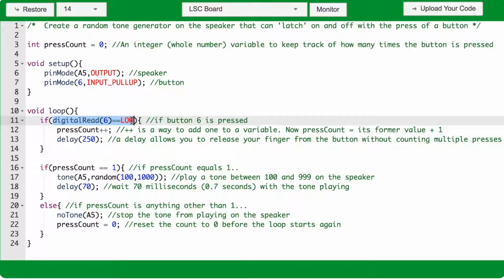Between the parentheses of an if statement is a condition that's checked when the if statement runs. Between the curly braces of the if statement are actions that run when the condition is true. So the condition here is checking the reading from port 6. Is the digitalRead of port 6 LOW? When we have a pinMode of INPUT_PULLUP and a button on port 6, pressing the button sends a LOW signal. So this if statement is checking, is the button pressed?